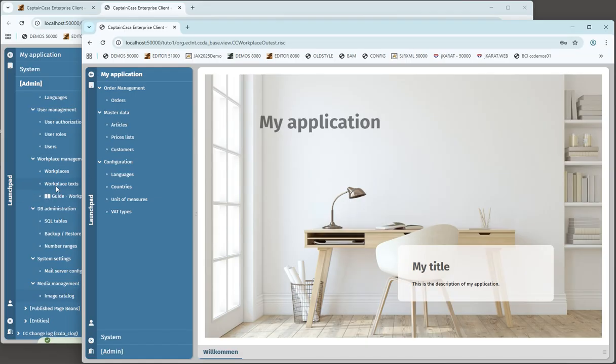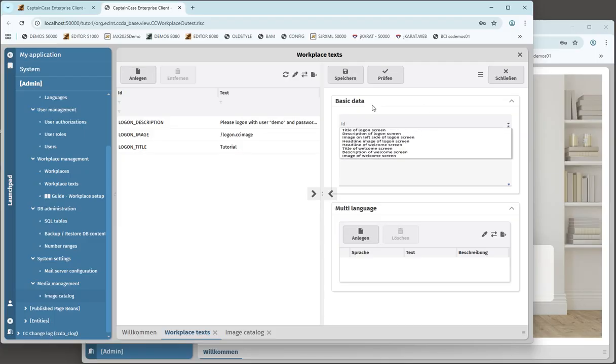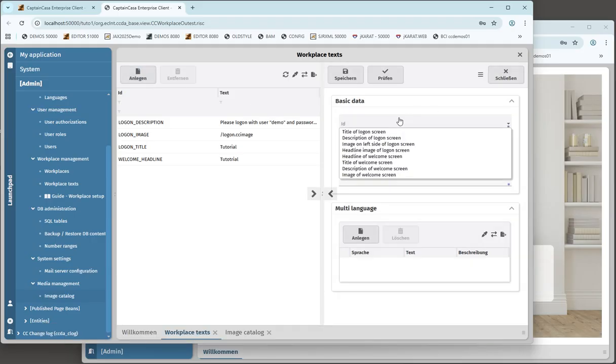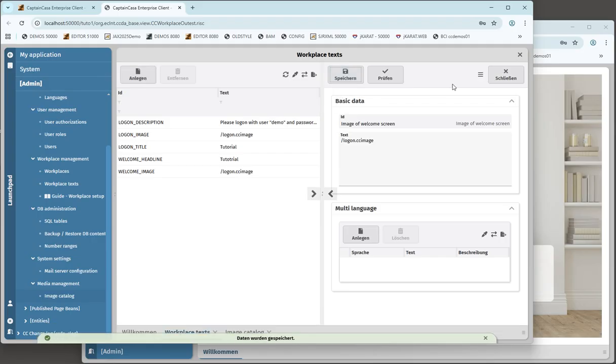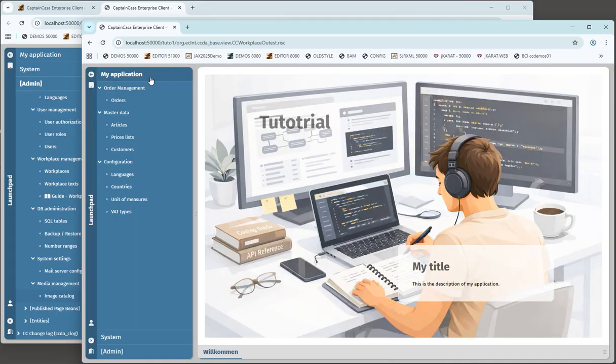So now we just have to go into the workplace text definitions once again. I will leave it with two things. I will first say the title of the headline of the welcome screen is tutorial, and I also will tell that the image of the welcome screen, I now point it to the same image that we also used for the logon, ccimage, and here we are. Of course, I could also use a different image. Good, so we changed this. I now refresh it, and here we are.